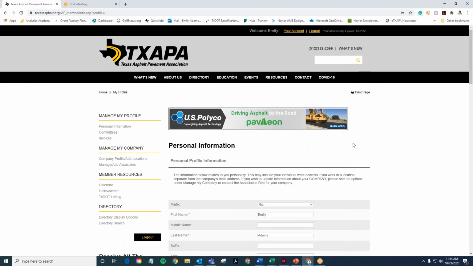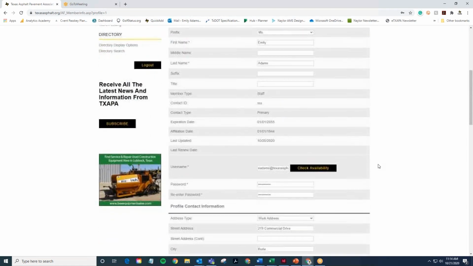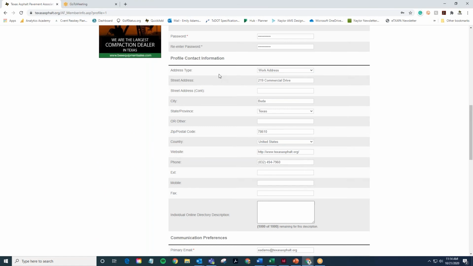Update your personal information. The landing page of your user account at TexasAsphalt.org includes your personal information. Review your personal information and make any updates as needed. By default, your profile contact information is that of your organization. If you would like to add a home office address or other address, you may do so here.